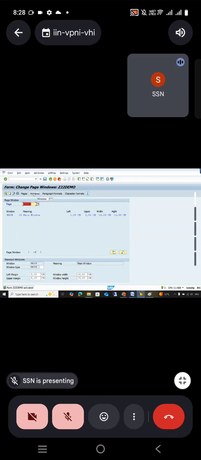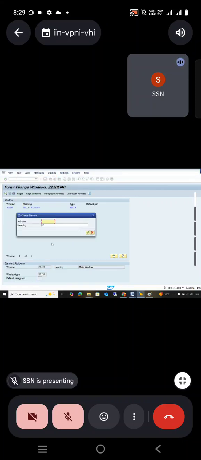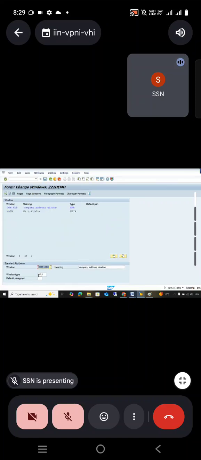Okay, how to do? I want to create a window. So go to the windows, edit, create element. I want company address window. What kind of window? You can see it is a variable window. By default it's taken variable window. You can choose constant window also. Now this window is created.